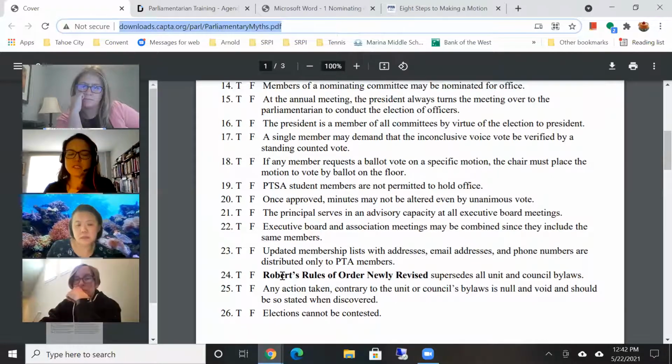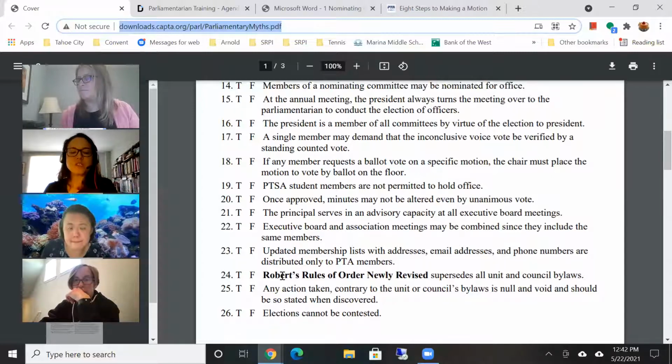And then the one regarding, can you be related? Can you serve on the board? You can serve on the board together, but you can't both be responsible for financials.